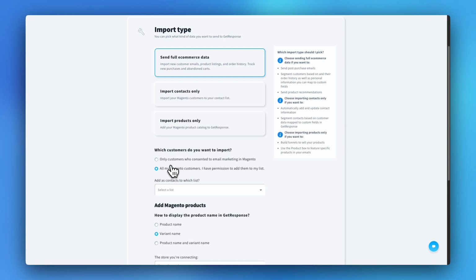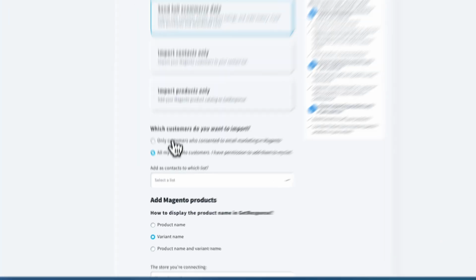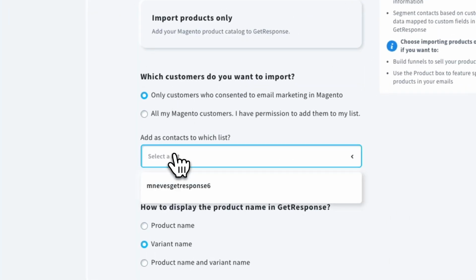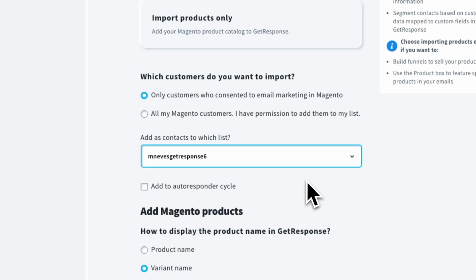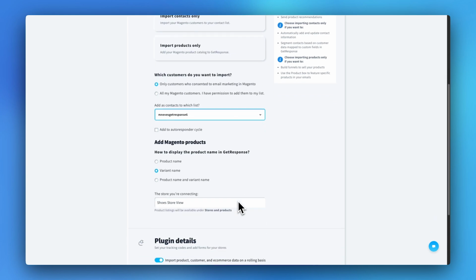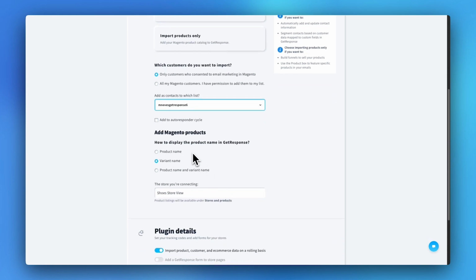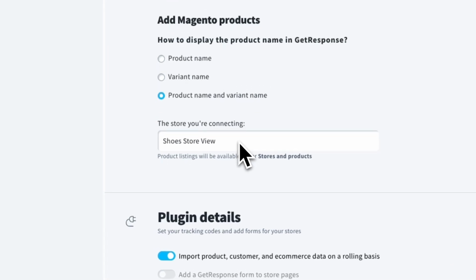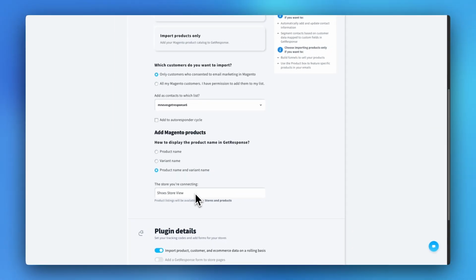So let's choose this first option. It's generally safer. Then you can select the list you want your contacts to go to. I'll just choose a default one, but if you wanted a separate one, you would simply create it beforehand. Then select how you want to display the product name in GetResponse, okay? In this case, let's go for product name and variant name, because why not? It's very complete. Make sure you are connecting the store you are intending to connect. In this case, we can see it's the shoe store view, so everything is correct.